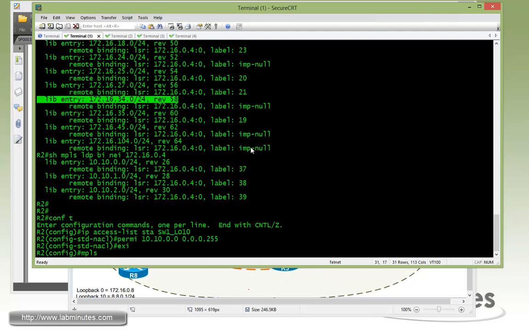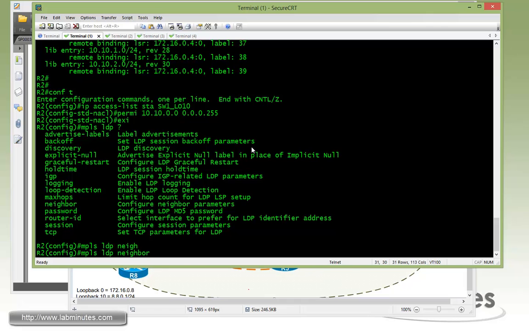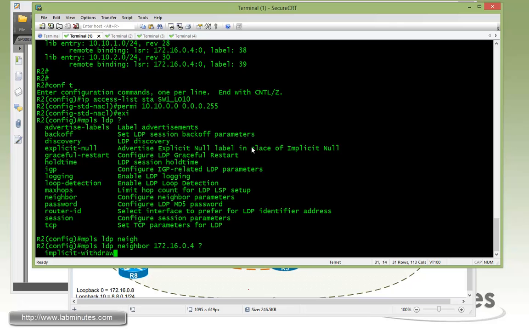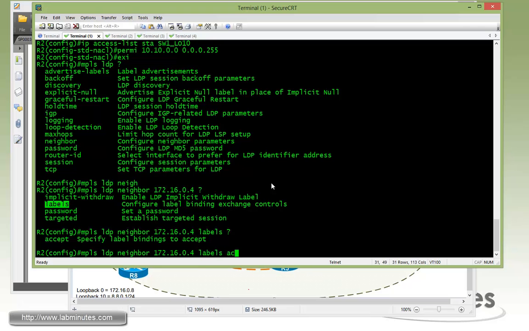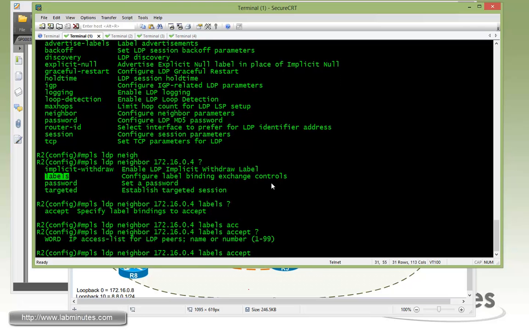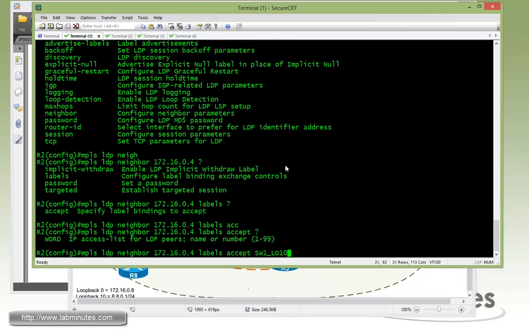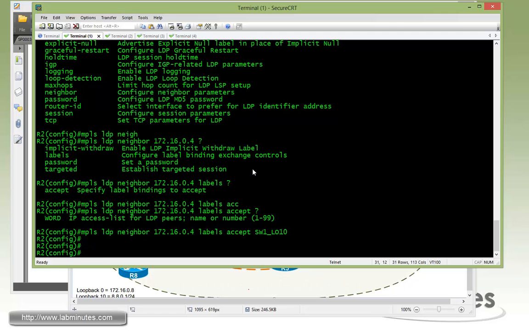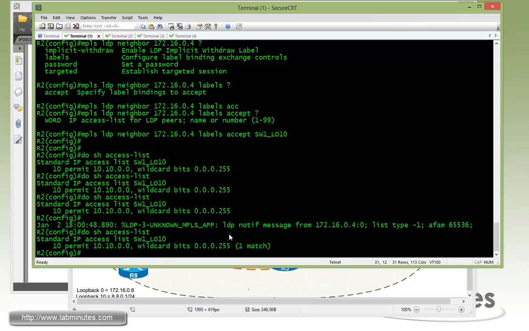And then the command for that is MPLS LDP, and then we have to specify the neighbor where the label will be advertised from, in this case, coming from R4. Then we have an option for label accept, and that ties to the access list. It defines the list of prefixes that the router will accept with the label. Okay, so again, show access list. It took a couple seconds, but we now got a match on our access list.